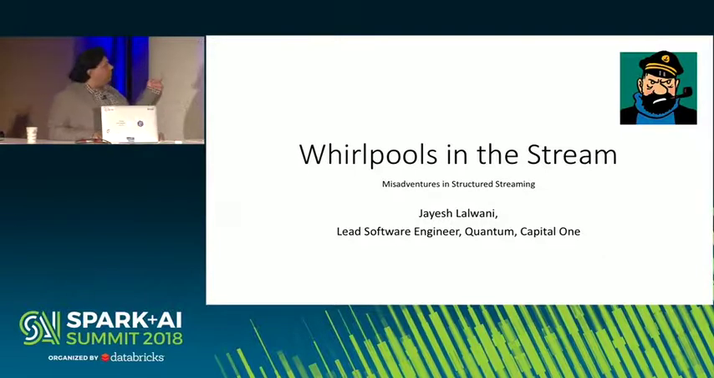How many people are familiar with Captain Haddock? He's from the Tintin comic series, and Captain Haddock gives out a curse when something goes wrong, and usually his curses are very alliterative. I sort of felt like that when I was playing around with structured streaming, so I used Captain Haddock as my mascot.